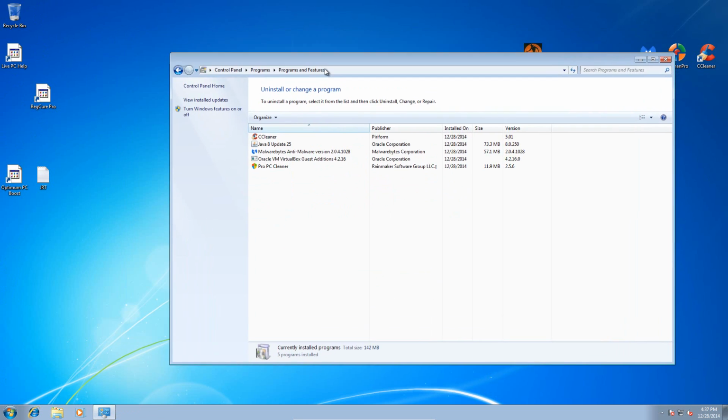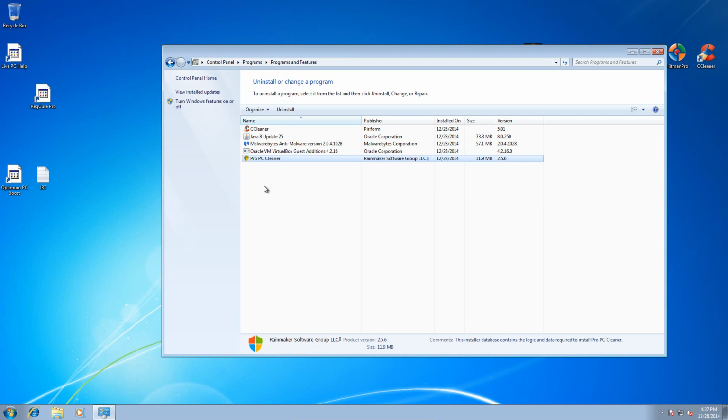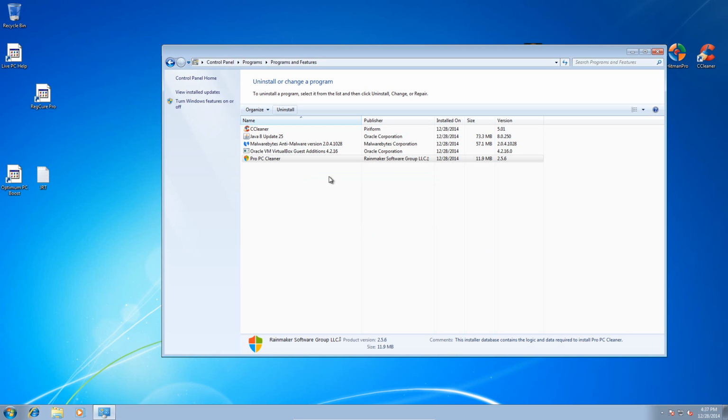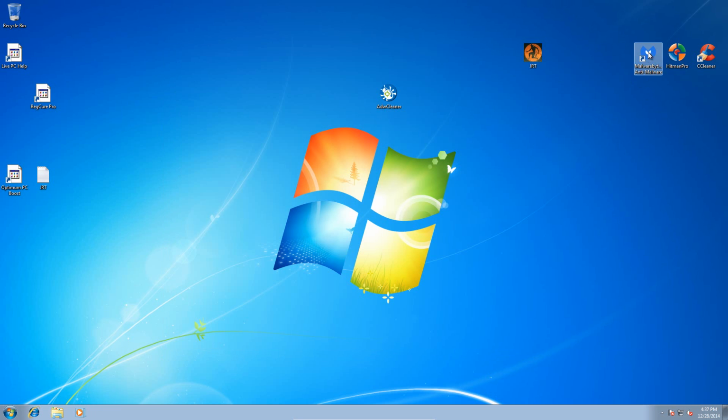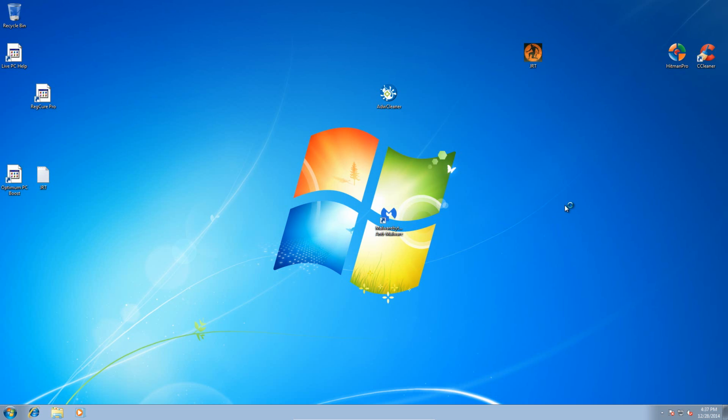As you can see, I've gone through and run the uninstallers. I've obviously got some crap left behind on the desktop, and this one I'm unable to uninstall. So now we're going to start running these programs. We're going to start with Malwarebytes.